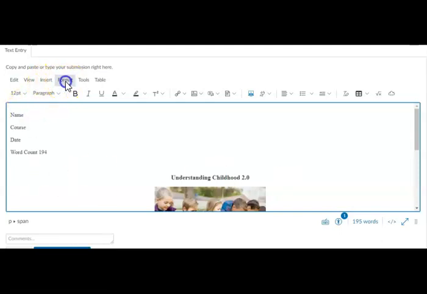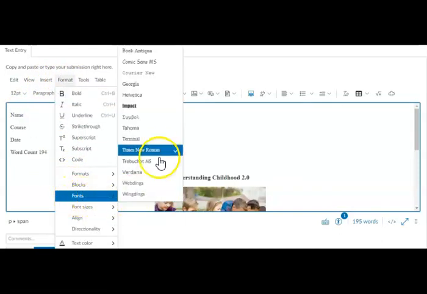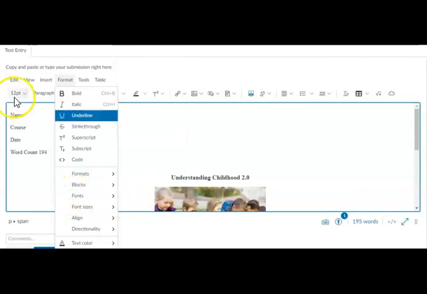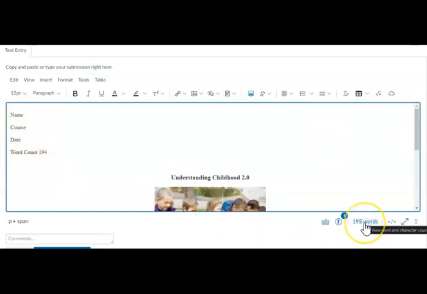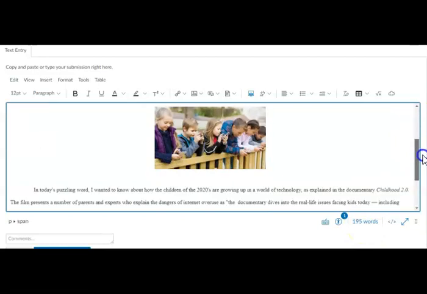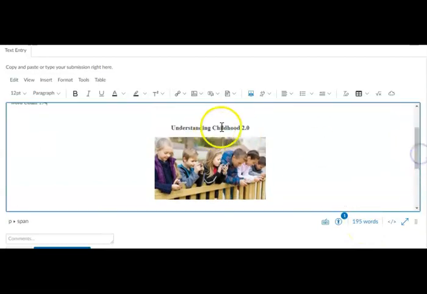So the first thing I had done is gone in here to Format, Fonts, and selected Times New Roman. Make sure that that's at 12 point. Then I have my name, course, date information. I see the word count right here. I gave it a title, not "my assignment," but some title that means something.